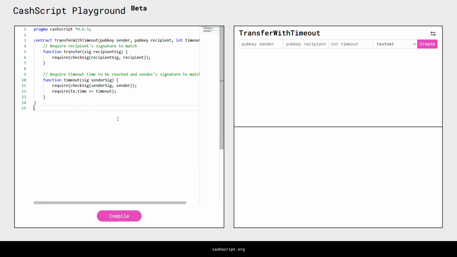Today we're going to complete the example contract. Last time we already took a look at the first spending function called transfer. After one invalid transaction, we succeeded in broadcasting a valid testnet transaction. And today we're going to invoke the timeout function, so the second spending function.